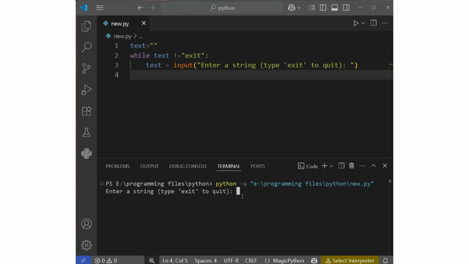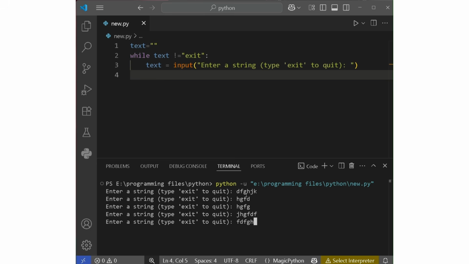So enter string, type exit to exit. If I don't type here exit, it won't complete. It will ask you again. Suppose I write here something like this. It's again asking me, again asking me. So this is how loops work. Sometimes in games or anywhere you have to do what they have fixed. So this is where the while loop is used. So now if I write here exit, now it's finished. So this is how a while loop works.